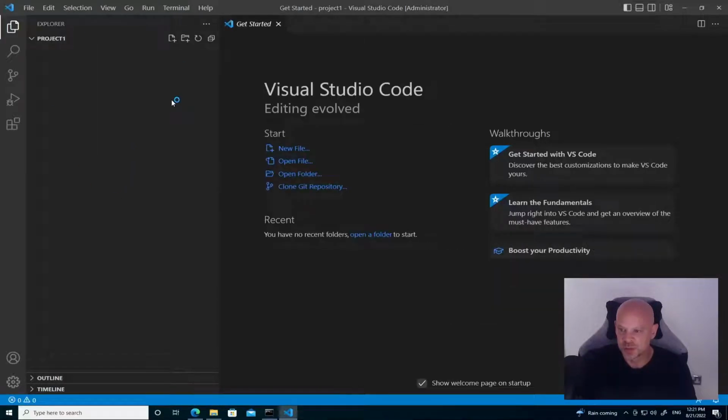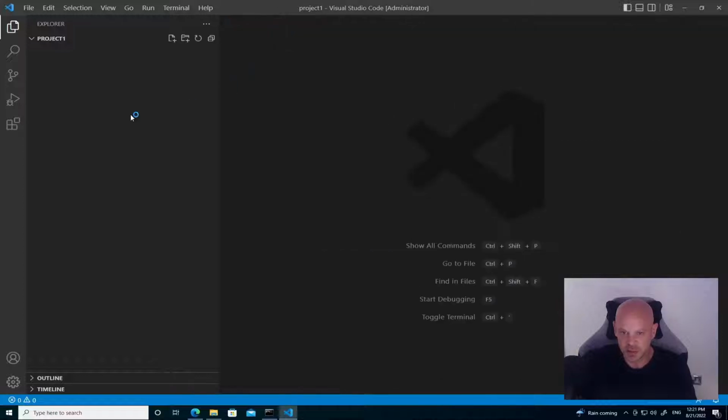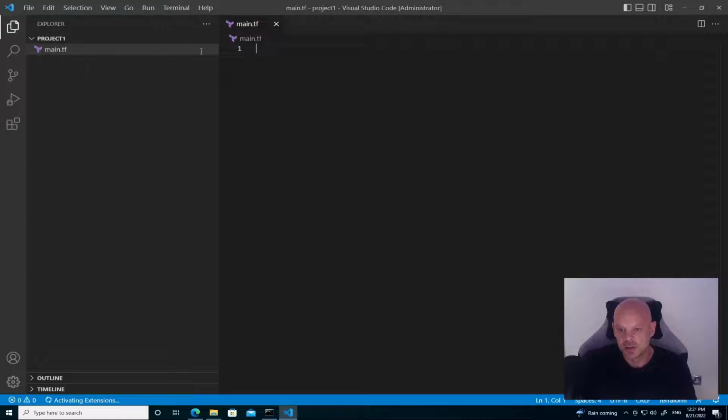Okay, so we now have our project workspace. Let's get rid of this Getting Started page. The first thing we need to do is create our first Terraform configuration file. So we'll create a file called main.tf. Straight away, you'll see that the Visual Studio Code extension is kicking in. It has identified that the .tf file is a Terraform file, and it's putting the nice logo there, which is good. So this is our entry point into the project.